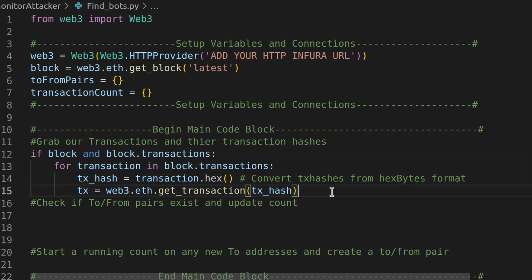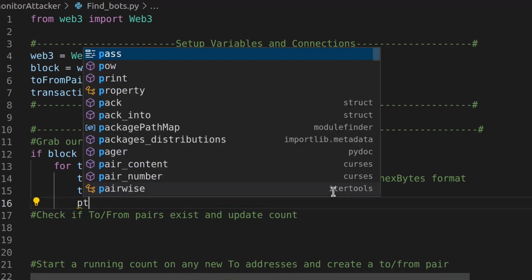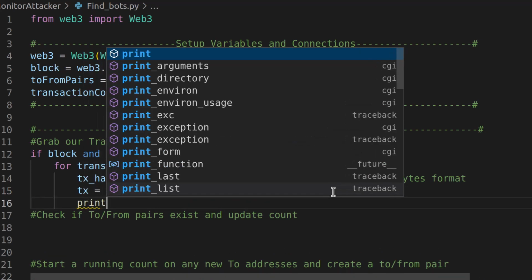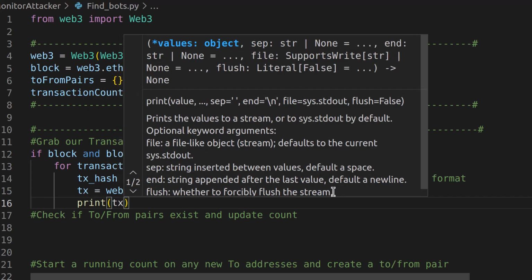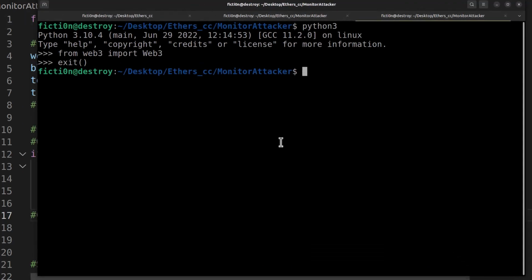So what I will propose here now is let's, at this point, just print out these transactions. We can do it with a Python statement, right? Print, and we'll say tx, and we'll see what comes back. We should get all the transactions. So if we hop back into the terminal, I named that find bots. So we'll go python3 find bots.